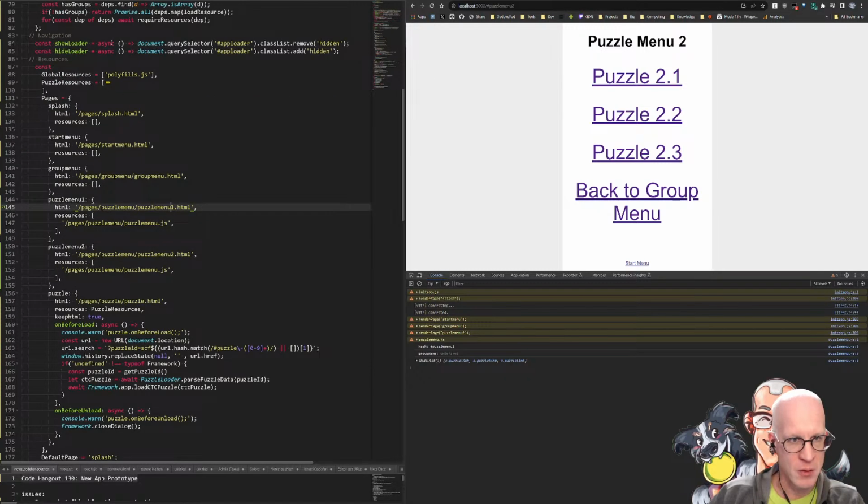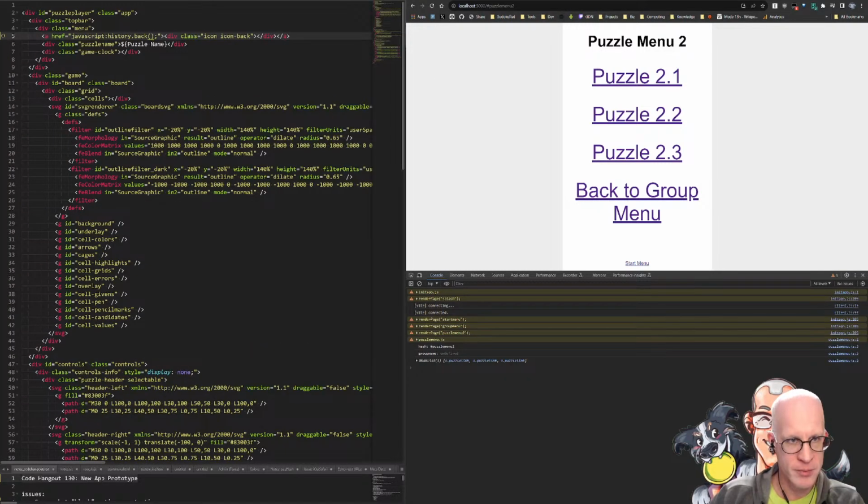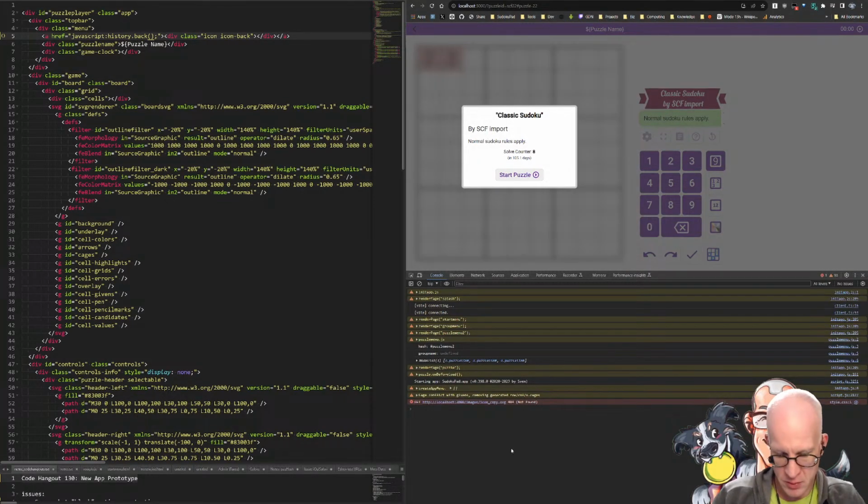What we're going to do is up here, we're going to go in here, right? We're going to do document.location.hash.match, slash hash puzzle dash 0 through 9, that. Right. And that gets us the first digit, which is the group.